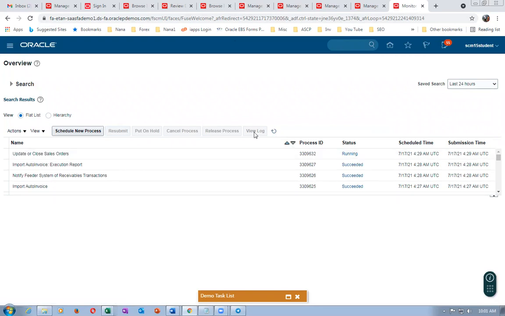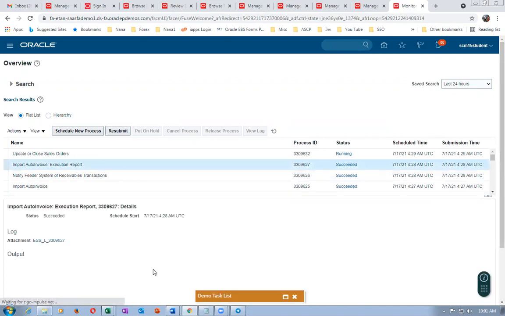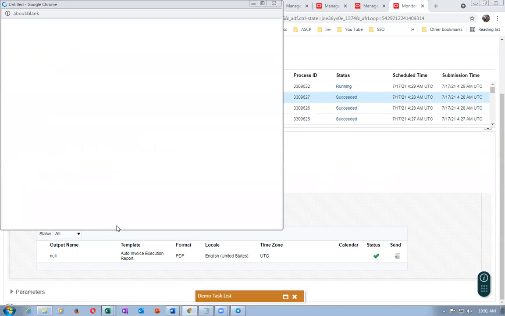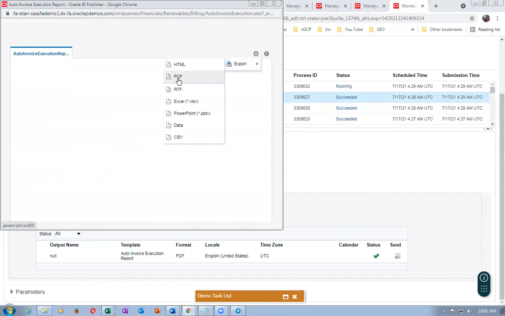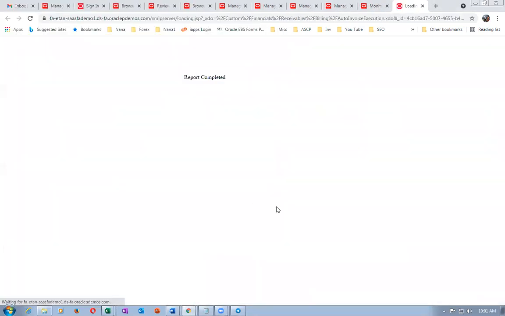What is the CSR program, Nana? Update or close sales orders. The execution report is coming in the meantime. Go on and have a look at the import order execution report. The report can be published, republished, over there. So click on republish and have a look at it. It will now show you what has been brought over. Click on it. Export to PDF. Have a look at it.